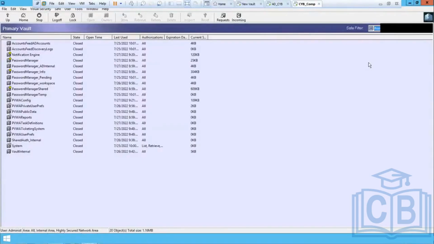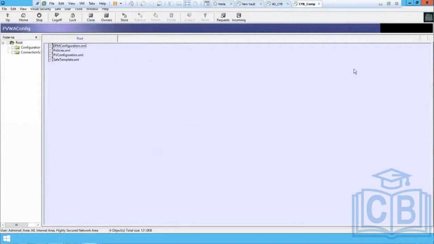We have jumped from here to there. Open PVConfiguration, again PVConfig. Here we have talked about the PVConfiguration XML. Now we have another file called policy.xml. The policy.xml file contains the UAN workflow settings for all the platforms.